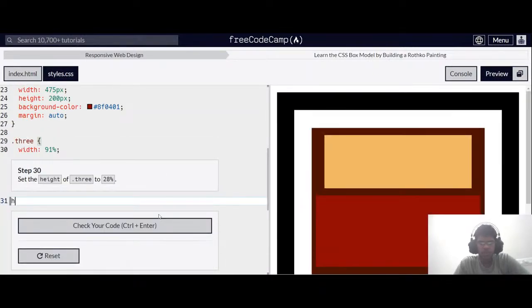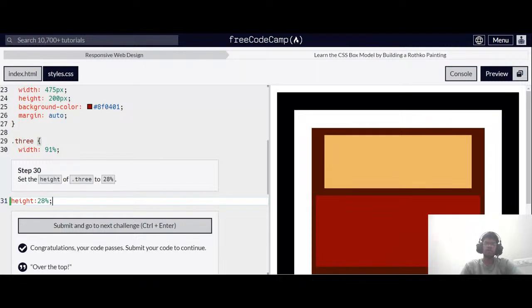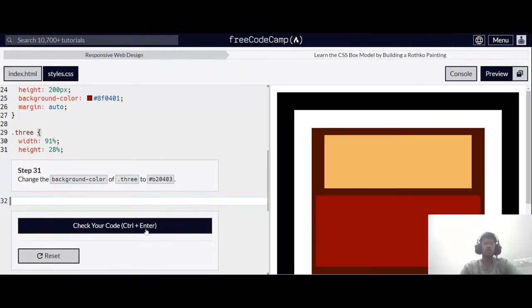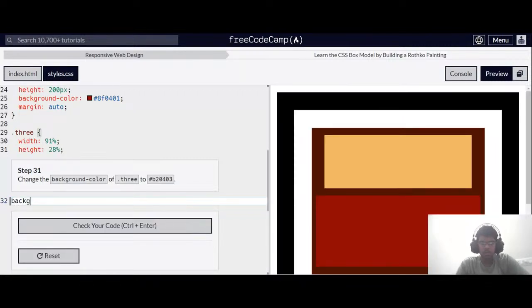So the height, okay, 28 percentage. This module is a bit slow, more of a learning of CSS. I think this should be pushed to the front, I guess not before CSS. There should be an introduction to CSS, then this module should be the... Okay, cool.